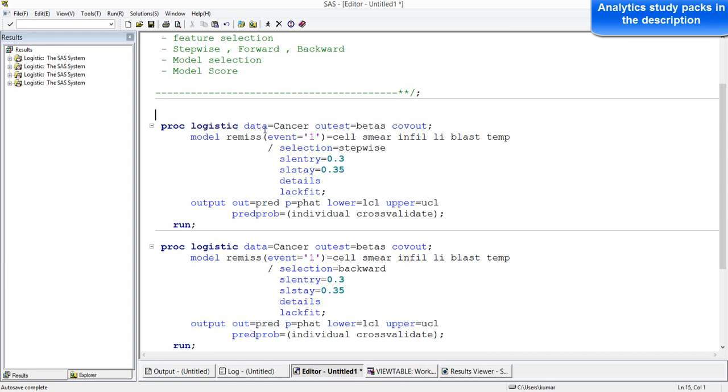Proc logistic data, and then cancer, which is the name of the data set, and then we're going to get our model statistics in a data set, and we're saving it as betas. And then we'll define the model, and the target variable is remission. We'll write that on the left hand side, and then we put all the factors as the independent variables on the right hand side.